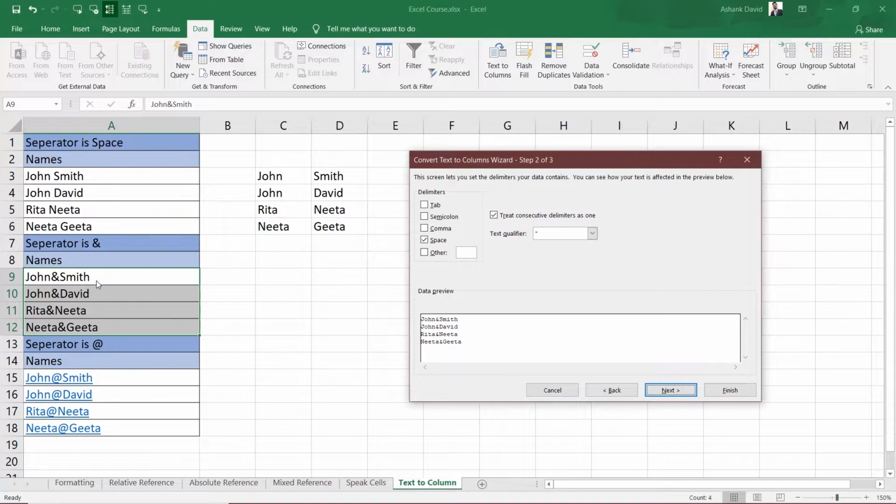And here, the selected text doesn't have the space delimiter. So I'm not going to select Space here; I'm going to click on Others. In Others I want to specify the delimiter, so I'm going to write the ampersand sign. As soon as I have written the ampersand sign, the data preview shows me how it is going to look: John in one column, and Smith, David, Nathan, Geeta in the other column. So it recognized the ampersand as the delimiter.